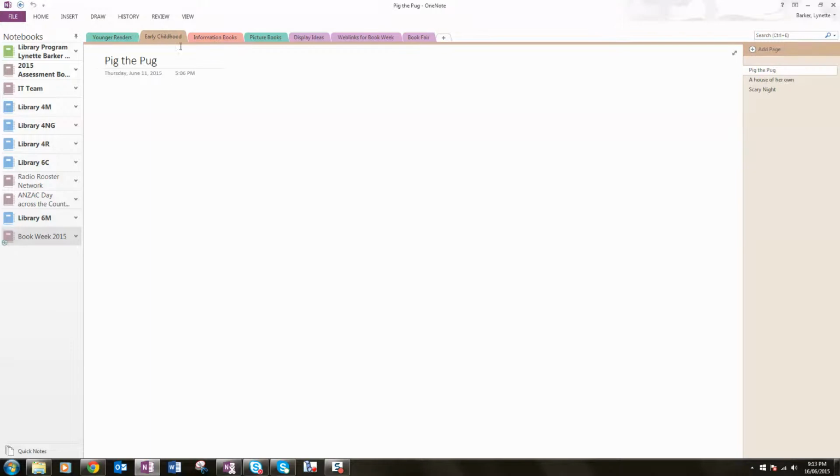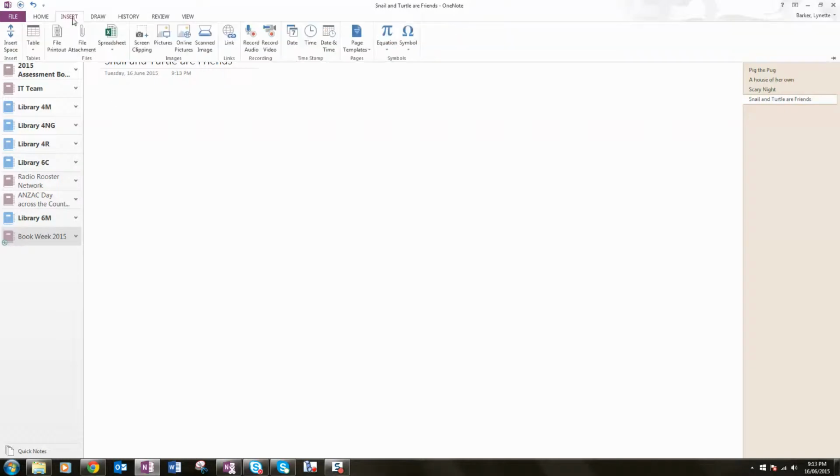So if I go to Early Childhood and add a page, whatever I type here will become the name of the page. So if I type Snail and Turtle are friends, that becomes the name of the page. I click on the page here, and if I go to insert, I have all of these options now compared to the limited few I had online. That's why I love it. I love coming in here.